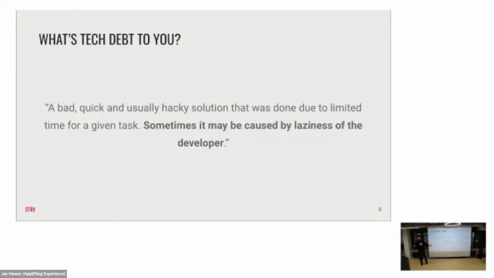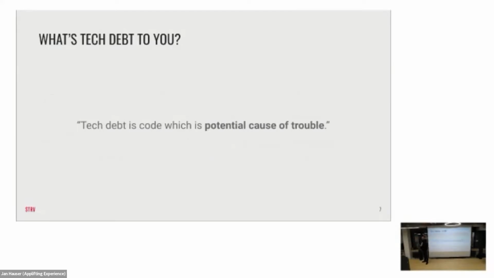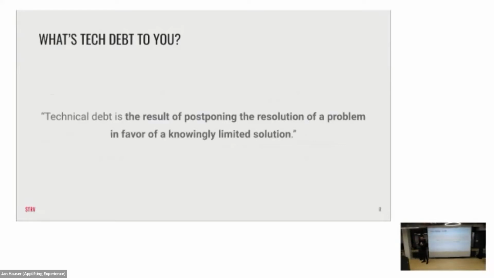Previous presentation, right? Tech debt is code which is potential cause of trouble. All the developers understand. We try to avoid it. We know it can cause trouble. Tech debt is the result of postponing a resolution of a problem in favor of knowingly limited solution. When we create tech debt, we know. We're usually pushed to do it. We don't like to do it though.